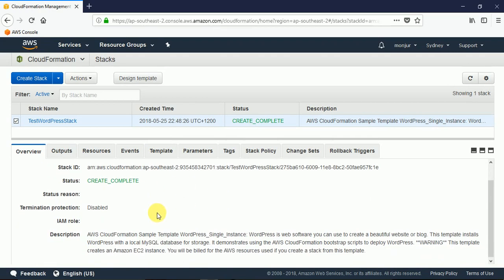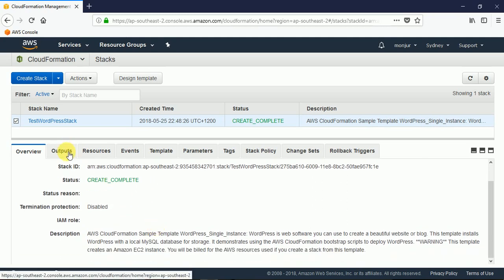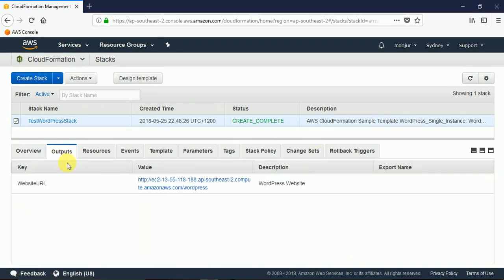as we have seen, it gives us a quick summary. And at this point, as that stack is created, this tab is important for us for the time being. Here we have the URL for the services and resources that we have created by creating this stack. So we used a template where we said we need a WordPress blog website. Do everything that you need to create that blog.